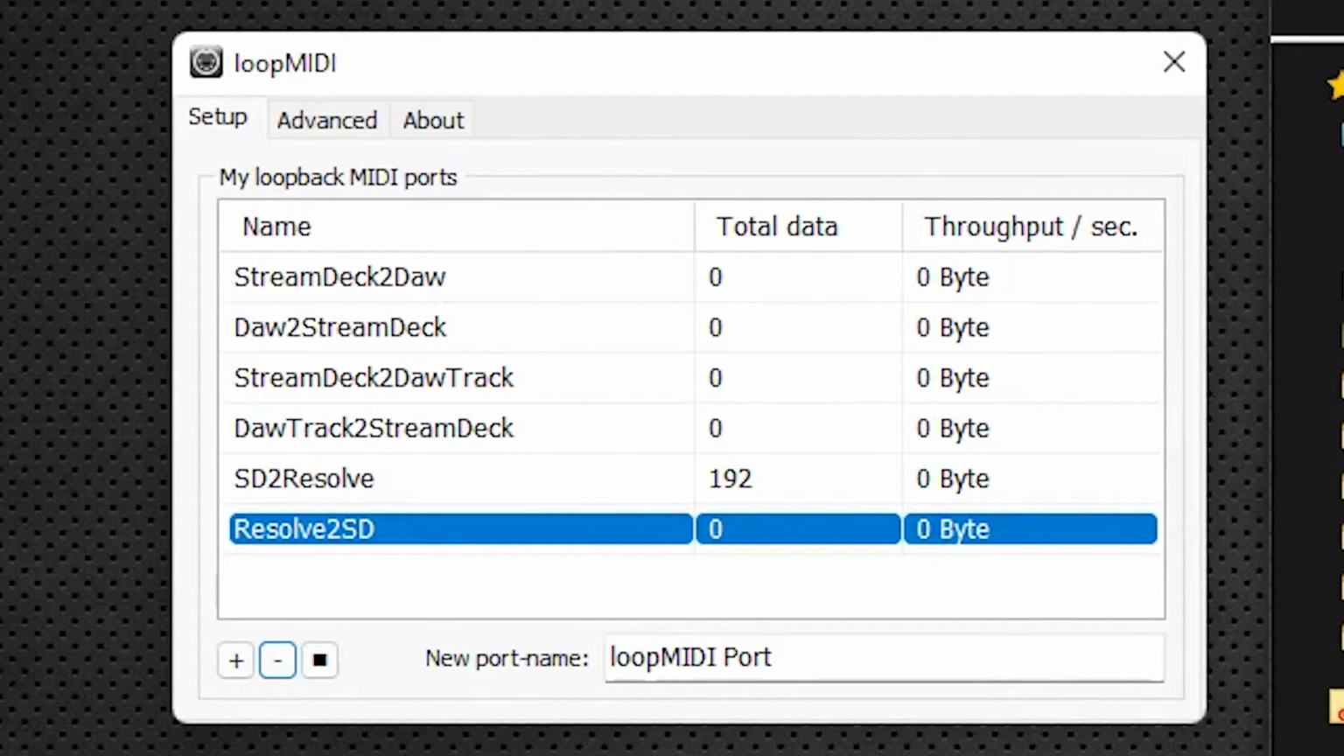When you launch it, this is what you're going to see, except this will be blank for you if you've just installed it. If you're using some of our other products that use MIDI on Windows, you will likely have something similar to this already set up. But we're going to add in a couple of new ports just for this pack.